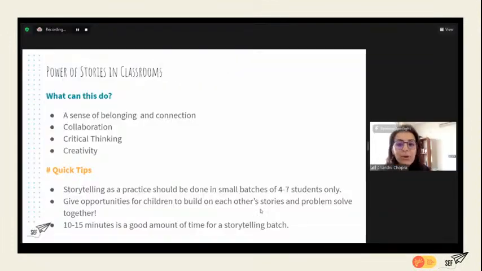Okay. तो जो भी हमने बात करी, a lot of us have shared that this is what we really saw coming out. Definitely the collaboration comes out for the child, the critical thinking, the creativity, and all of you very beautifully pointed out that sense of belonging and connection to the teacher, to the other students in the classroom is very, very clear. So that heart and soul piece of being very aware, listening, being close to each other, connected to each other, that is also standing out with storytelling in the classroom.